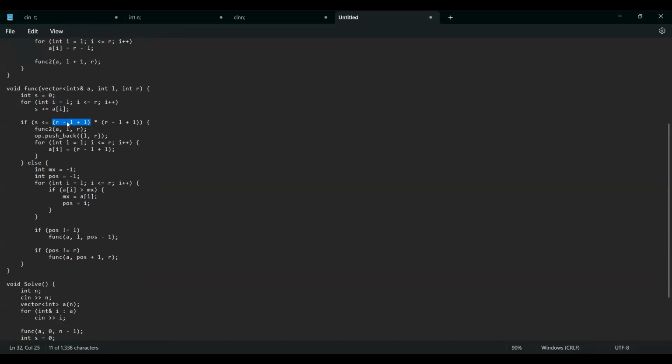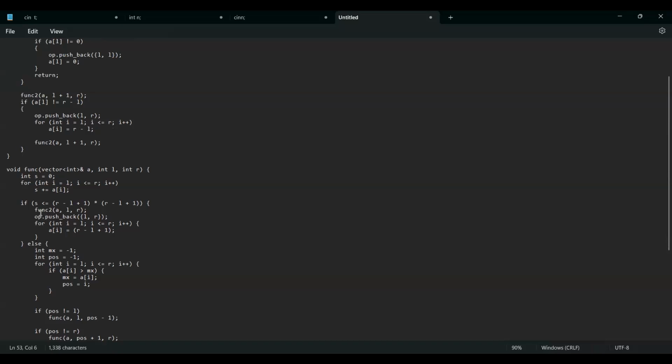If the current sum is less than n into n, since mex can be at most the length and it can occur at most length number of times, then if you replace it with max, this is the maximum sum you can get. If the current sum is less than this, call function 2. I'll show what is happening in function 2 in a moment, but otherwise, just break this. How are we breaking it? Simply go to L, position minus 1, like from L to R shifted to position minus 1, or L is made to position plus 1.